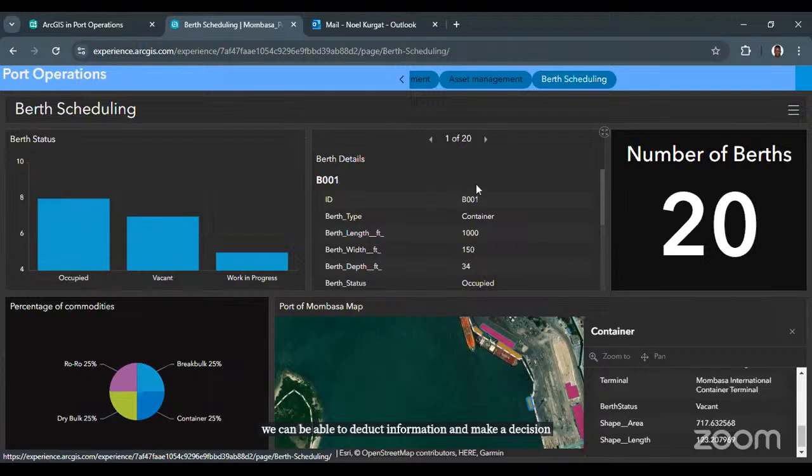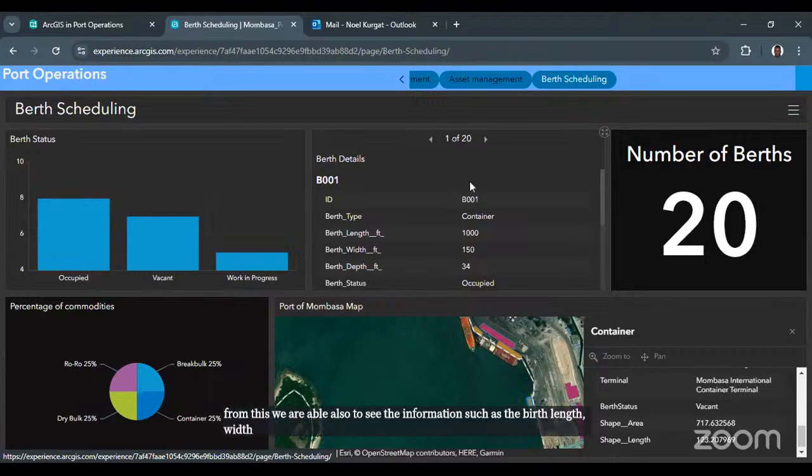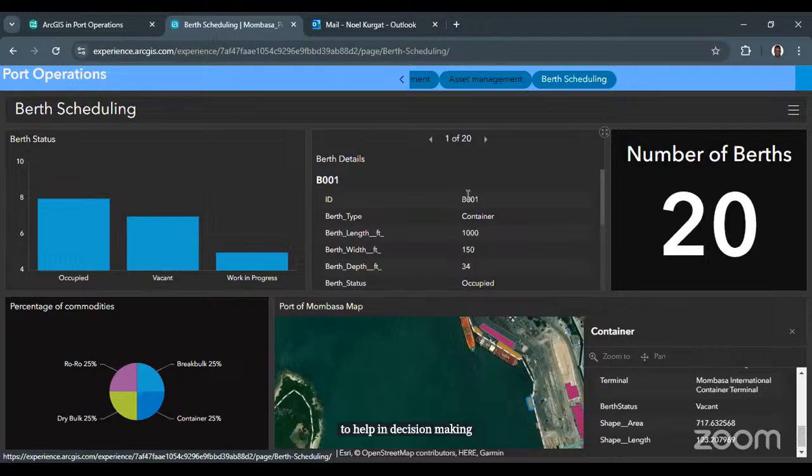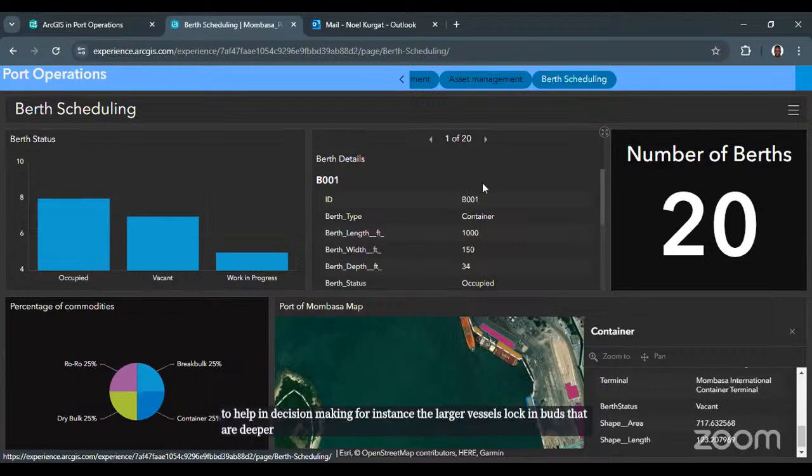We are also able to see information such as the berth length, width, and depth, which is used to help in decision making. For instance, the larger vessels dock in berths that are deeper compared to the smaller vessels.